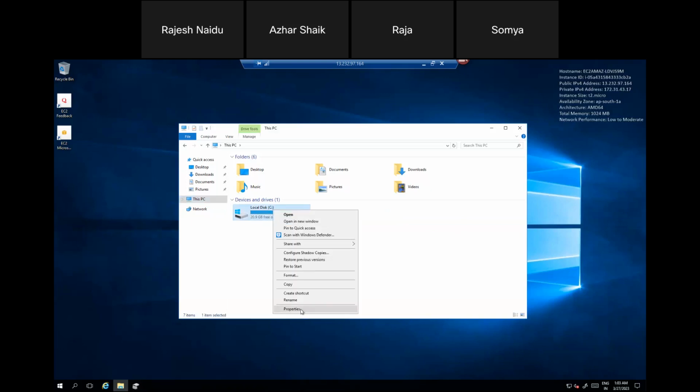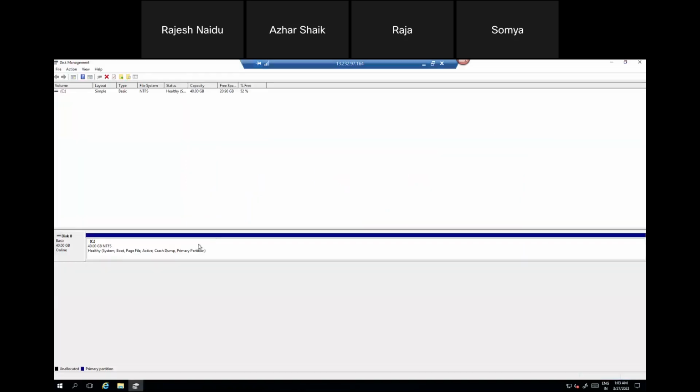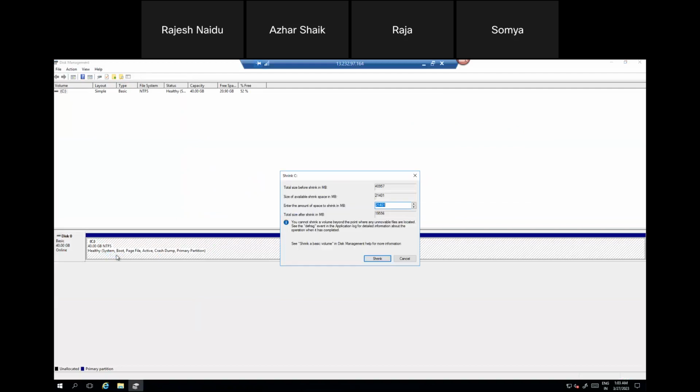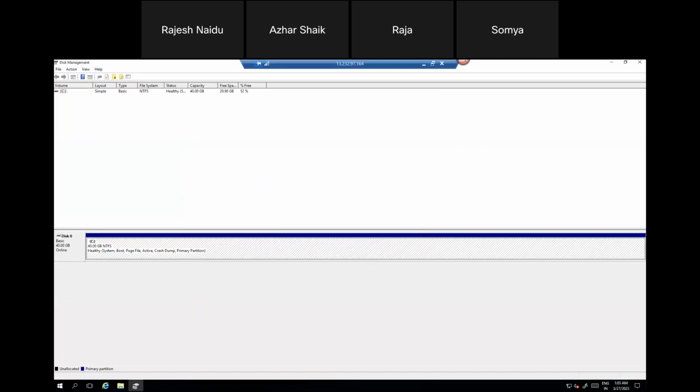Let's go to Disk Management and right click. There is an option called Shrink. So let me take 10 GB out of it. I want to create an additional drive. Yes, I can create. So here 10240 MB, that means 10 GB. I'm going to take it out of the C drive.